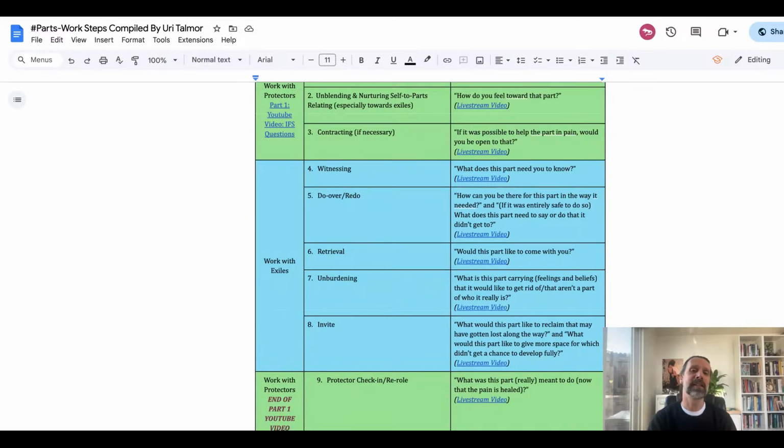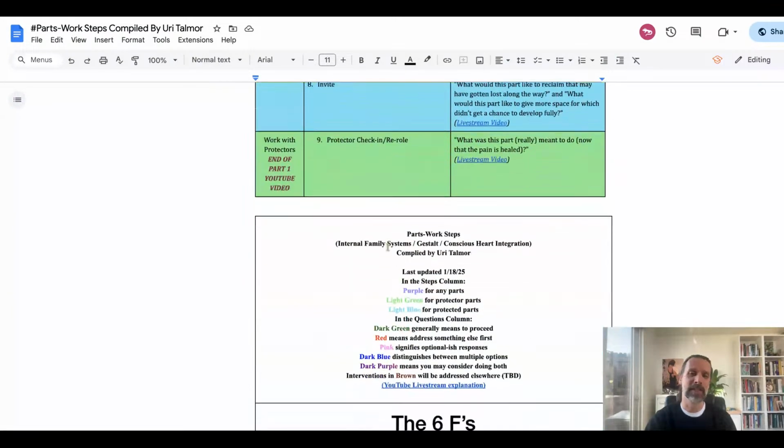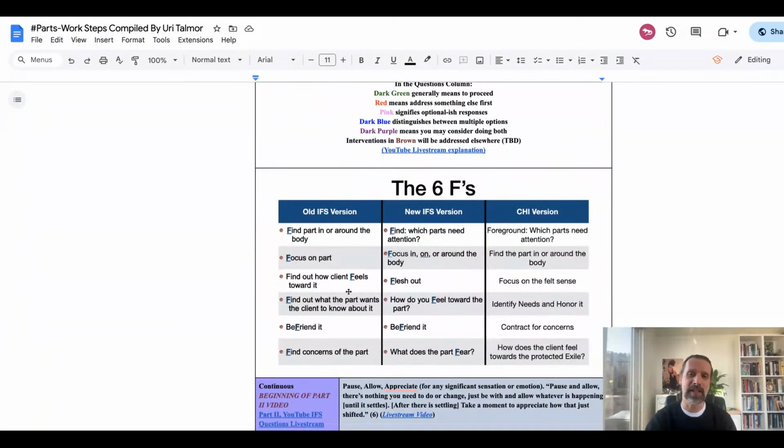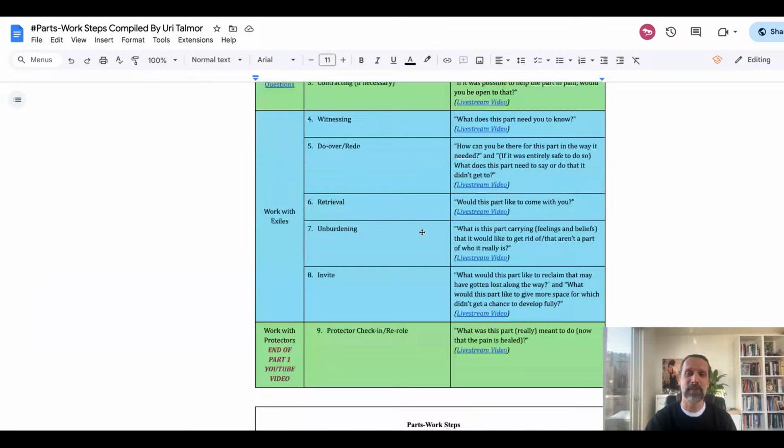Eventually we got to witnessing. Some were baked in here. We talked about the 6Fs in a lot more detail. That little table is here. You can find those videos for more information on that.